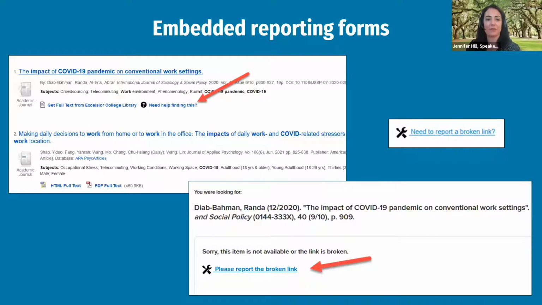And oftentimes the links are broken, but other times users were taken to a database interface that they're unfamiliar with and just assumed it was broken. One student said, "I was taken to something called ProQuest from another library." This led to our next solution, the instructional tip sheet at point of need.